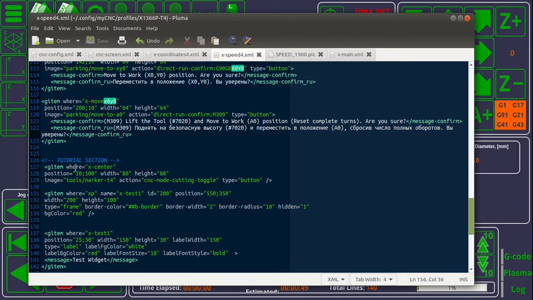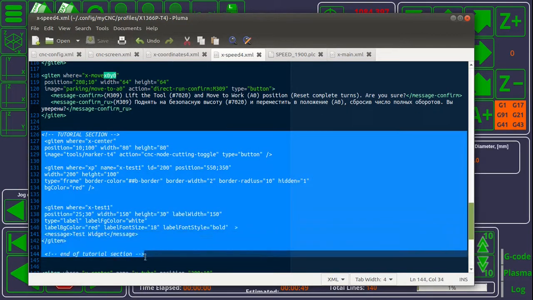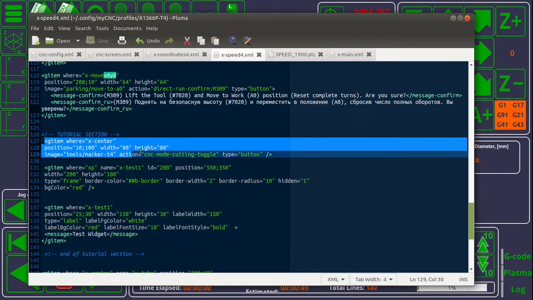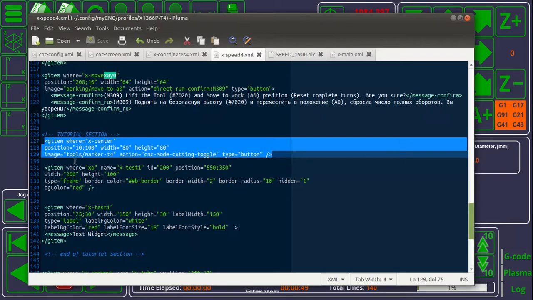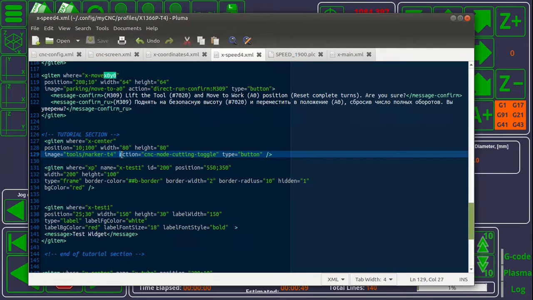Here I have my tutorial section. So first of all, I have this button right here, this little pencil button. All it does is has this action called CNC mode cutting toggle, and all it will do is toggle the cutting mode between the cutting and drawing / simulation mode. So it will toggle the global variable 5528, which shows you the current cutting mode, and you can find out more about this global variable in the global variables manual.